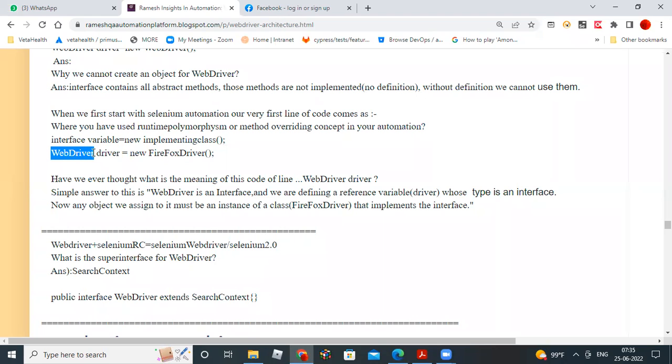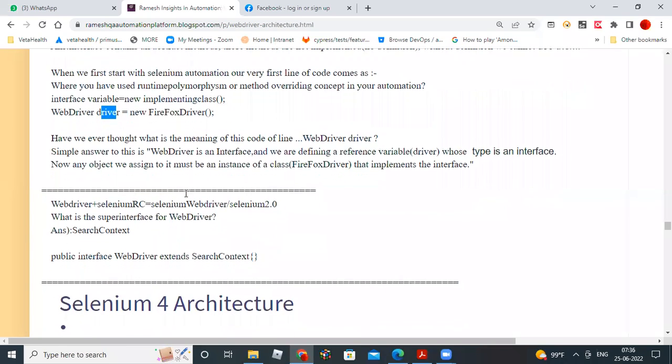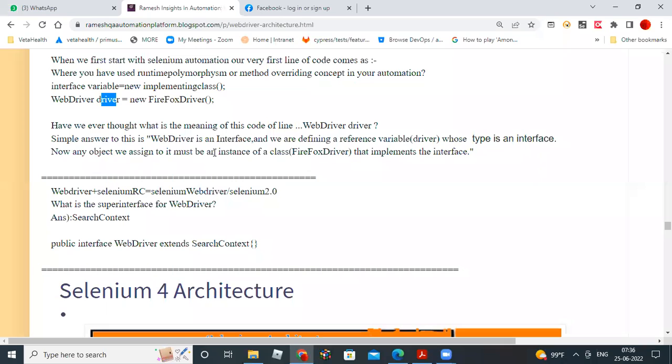WebDriver interface. Is the WebDriver interface a primitive or non-primitive data type? Non-primitive. See, data type, variable name equal to the address of the object I am storing in the driver variable. Now this object address is the Firefox object address stored here. If you create an object for a new Chrome driver, the Chrome object address will be stored there. That means all Chrome browser related things will be called here. So that's the main concept you need to understand here.